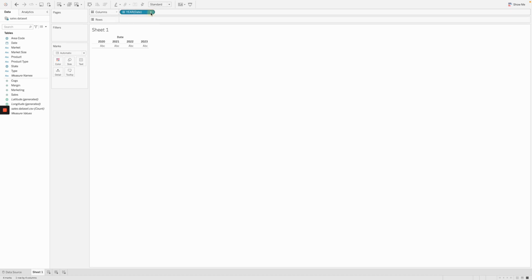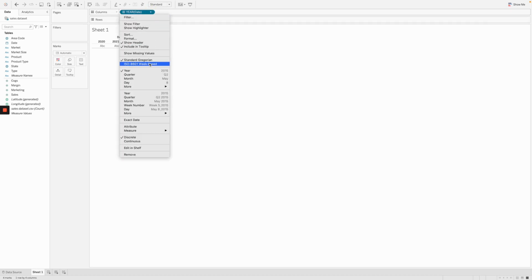Okay, so I want you to click on this arrow just where it says year date. And let's go right down to where it says week number, because remember, we want sales by week according to our mockup.